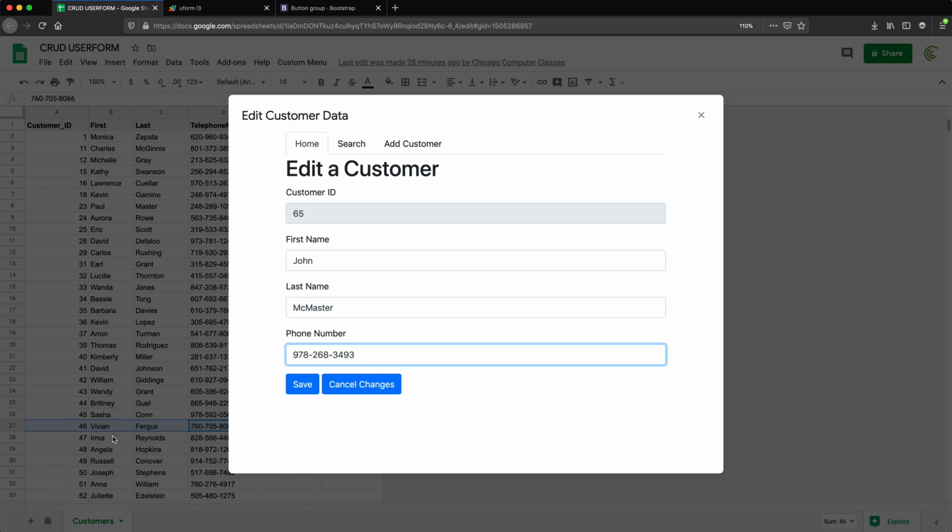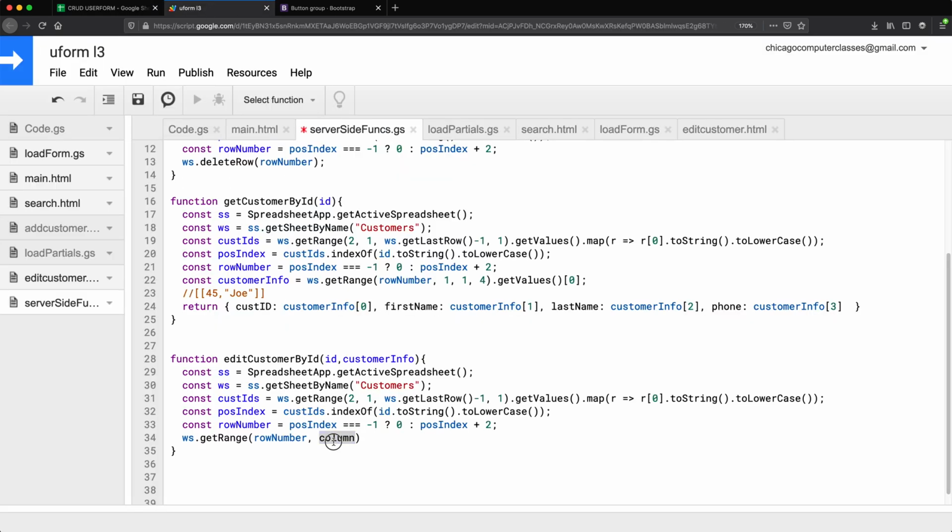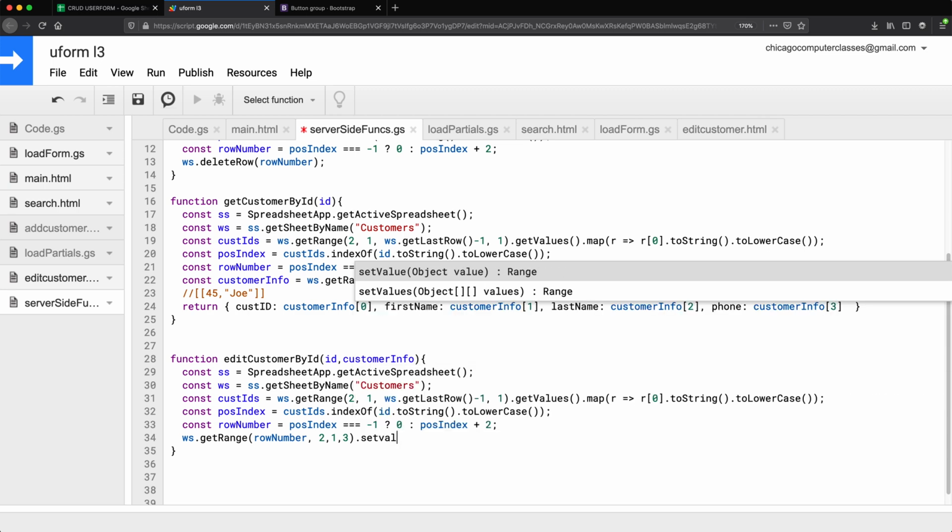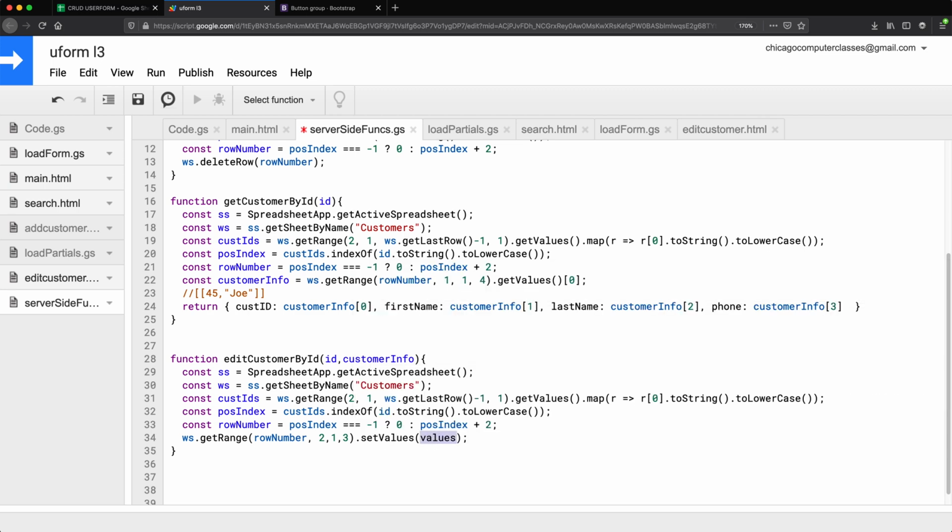So I need to start from column number 2 and then update 3 columns after that. So column number 2, the number of rows we're updating just 1. The number of columns was 3. First name, last name, and the phone. So we're going to take that and set values. And this set values will accept an array of arrays. So it's going to be an array, and then it has to basically be another array which has all those values comma separated. So I'm just going to get that from this customer info.